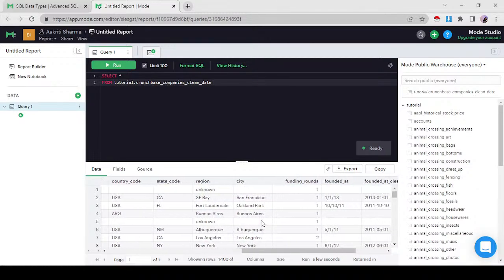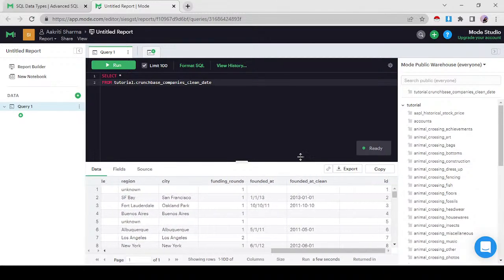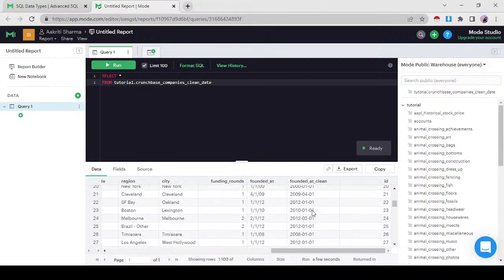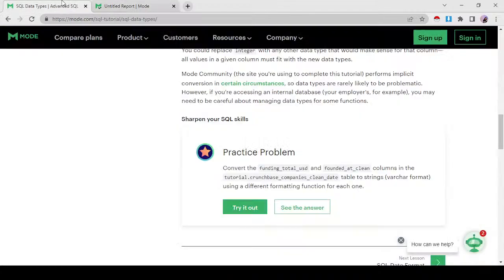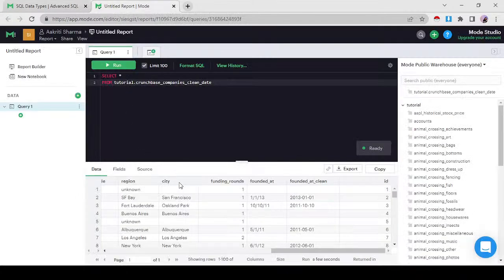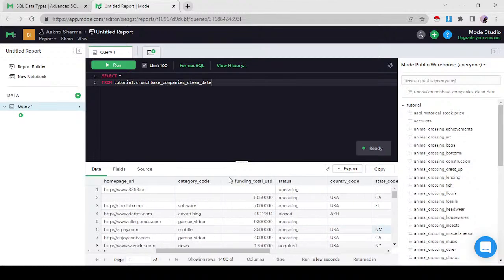And then what did we have? Founded at clean. Yeah, founded at clean. They all have to be changed to strings, correct? Table to string, varchar format. Okay, what they said was funding total USD, this column.